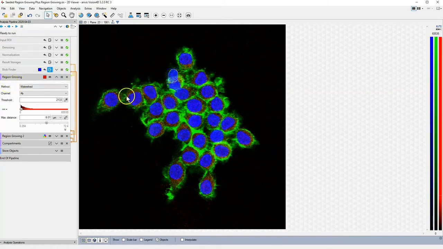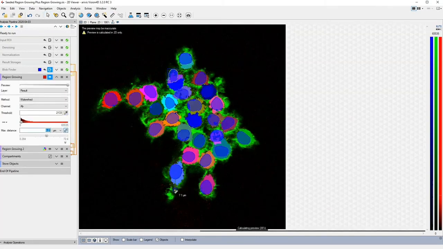Now we're going to grow out the nuclei into the red channel. So we're going to use a watershed segmentation on the red channel. We're going to pick an intensity value that identifies these nuclei pretty well, and then we're going to specify a maximum distance to grow these out. So in this case, we only want to grow out about 6 or 7 micrometers. We don't want to grow out too far.